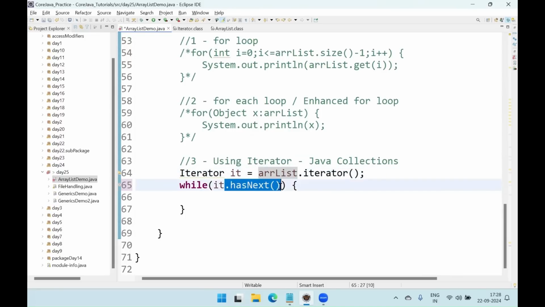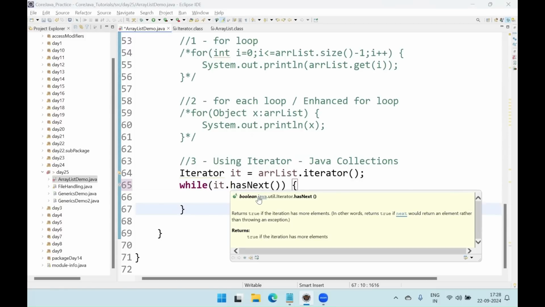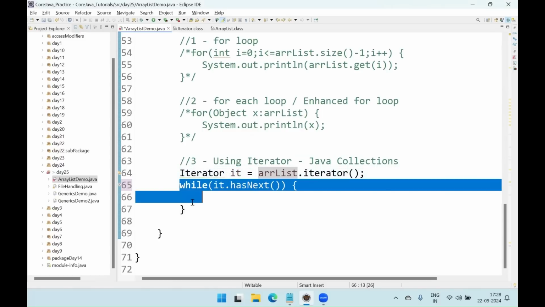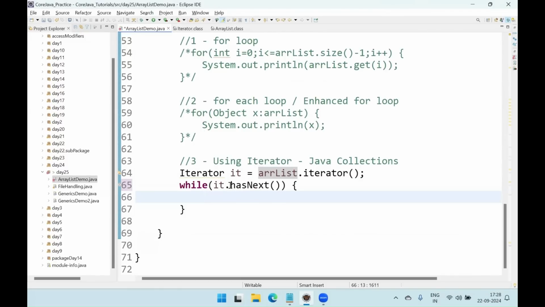hasNext is a method which will return a boolean value. Whenever an element is available in the array list, it will return true. It returns true if the iteration has more elements. It will return false whenever no elements are available inside the array list. If it is false, this while loop will break and the code will continue with the subsequent lines of code. So we are going to use a while loop in this case. The hasNext method returns a boolean value, and only if an element is there will the code go inside. After this, you can write any kind of code.